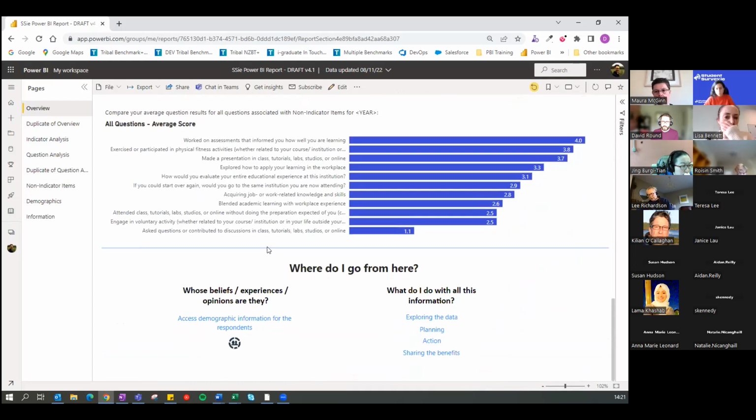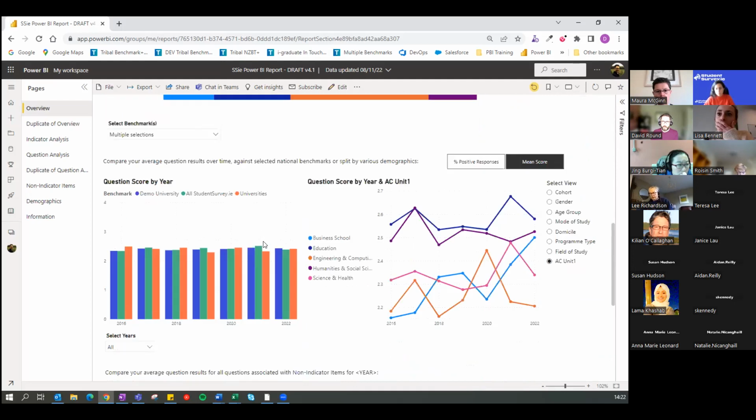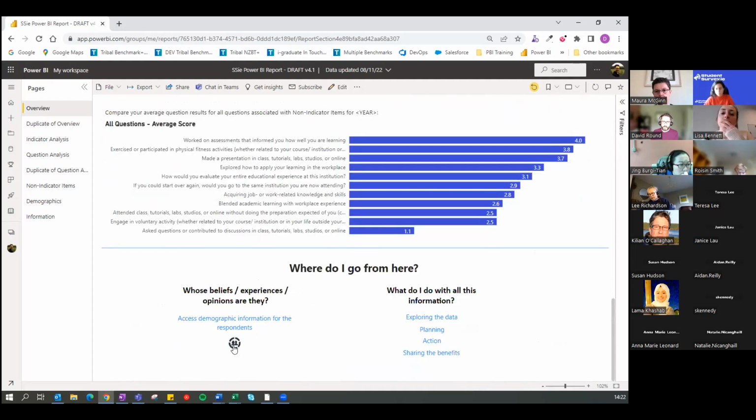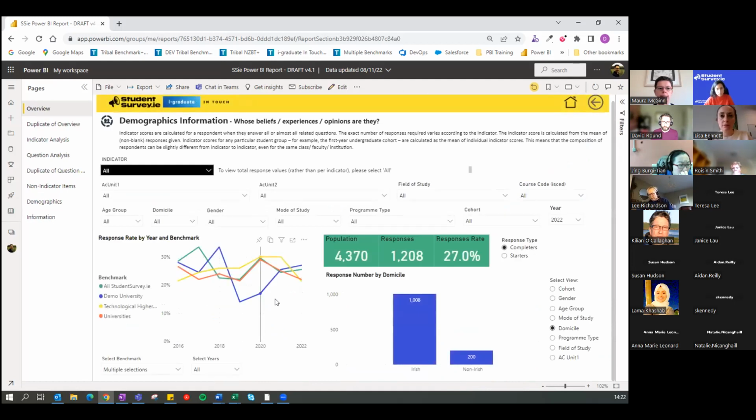So that's essentially all of the analysis of the indicators and the questions that make up those indicators and the non-indicator items. So all that's left really is the demographic information. So I'll click this link and hope that it works. It does. So the last piece of analysis is demographics information.